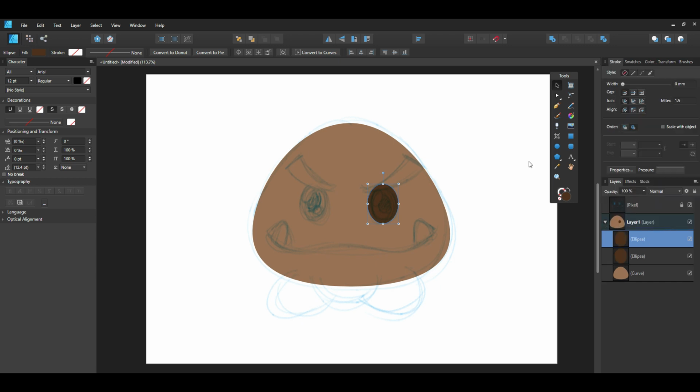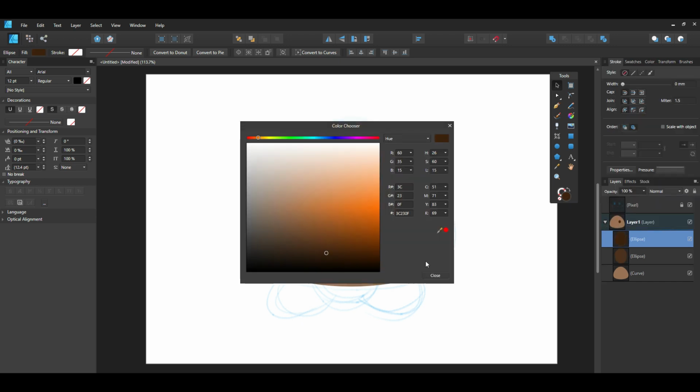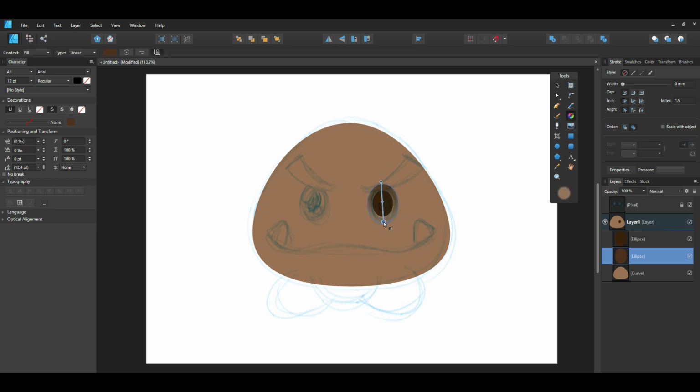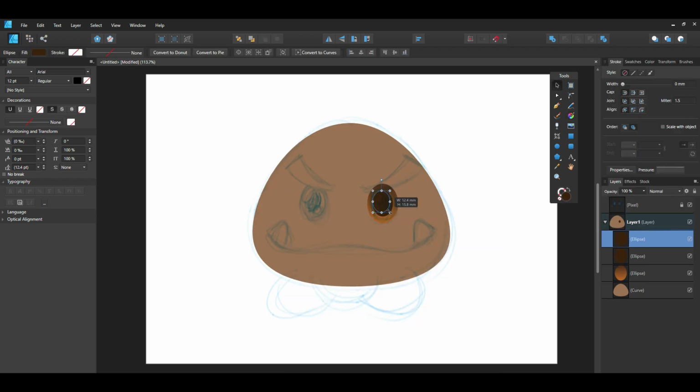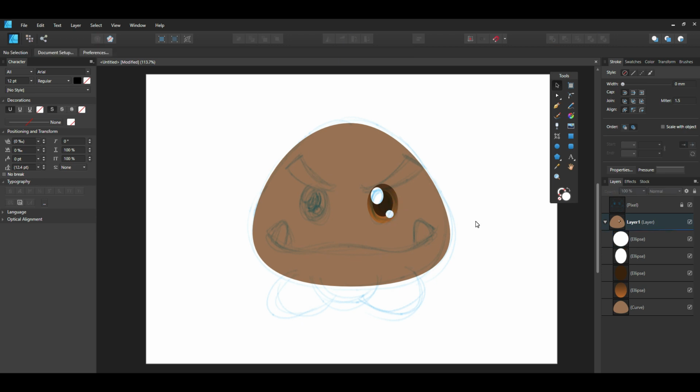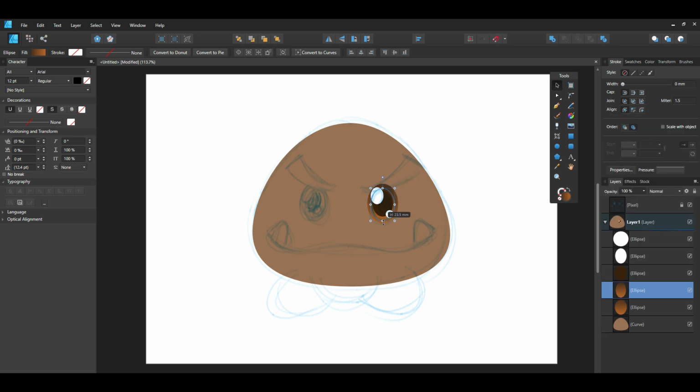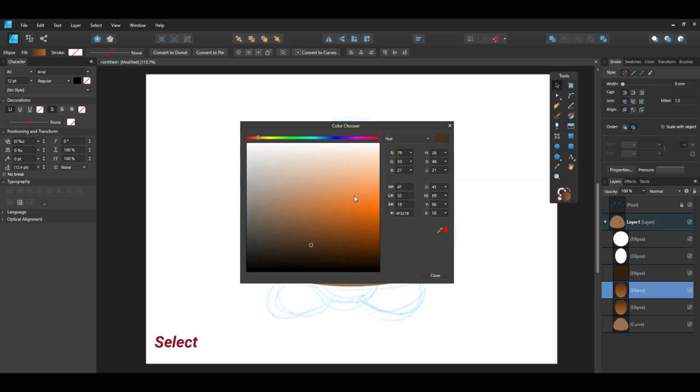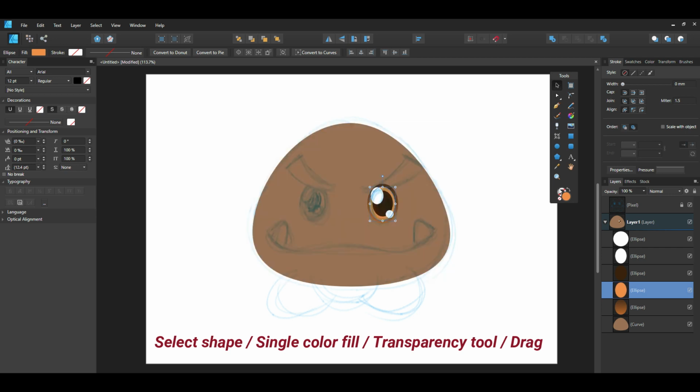Working with the eyes is the same process, but instead of converting it to curves, we duplicate our shape and make use of gradients. On this step, we use Transparency tool instead of the Gradient tool. Select the shape, make a single fill, click the Transparency tool and just simply drag your mouse.